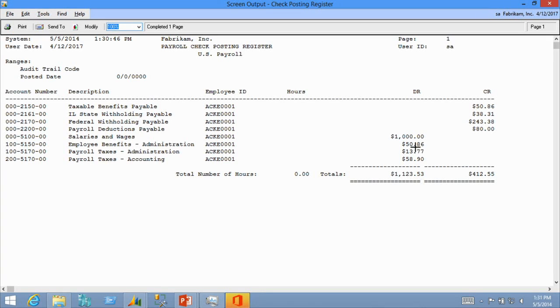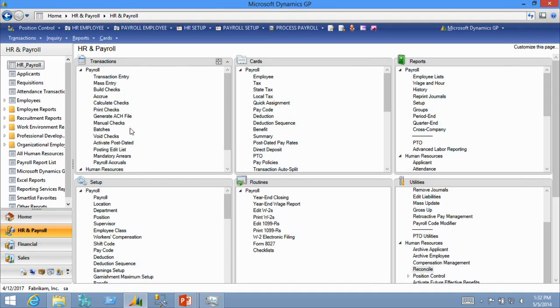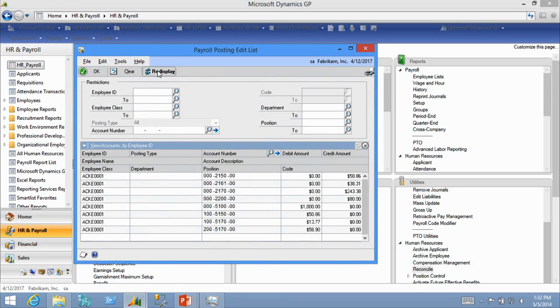That is what's nice about printing these pre-posting reports, is we can see the general ledger accounts that we are posting to, and if we need to make corrections, we can do so at this time before posting our payroll. So I'll go ahead and close out of this. And since it's calculated all of our general ledger accounts, I'll go down to this item right here, Posting Edit List. It's kind of hidden in our process. So I'll go ahead and click on that and choose Redisplay.